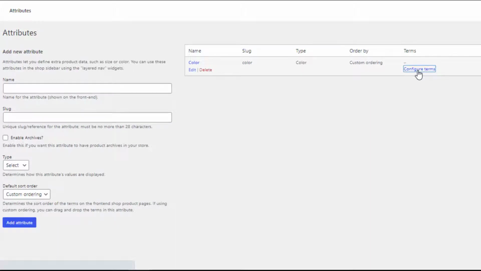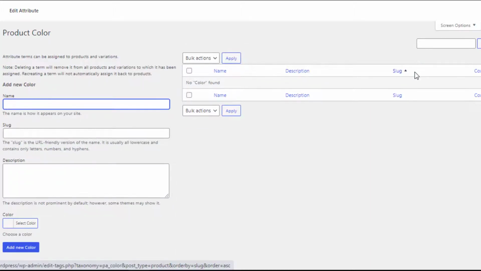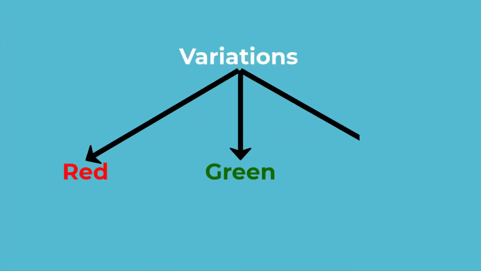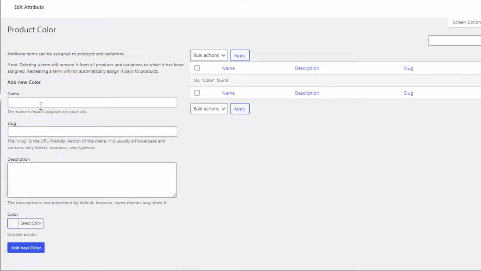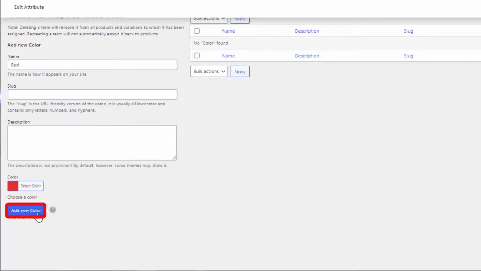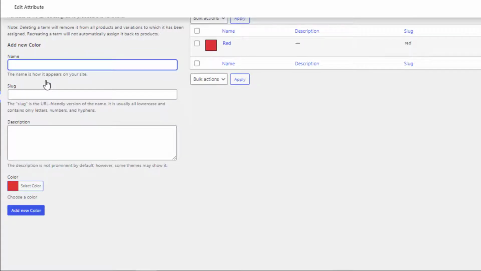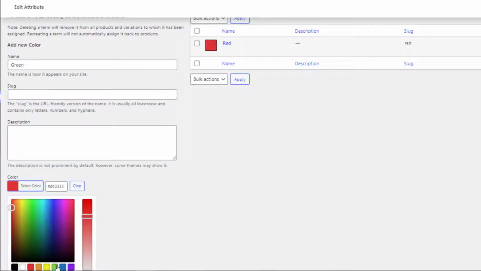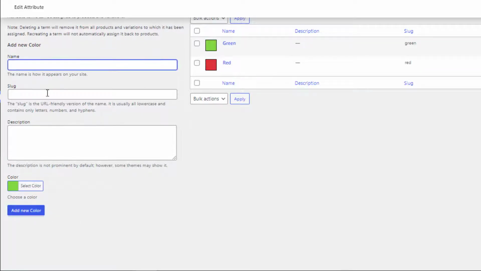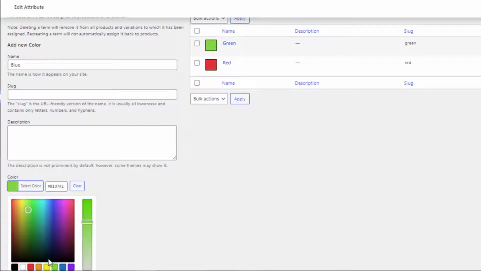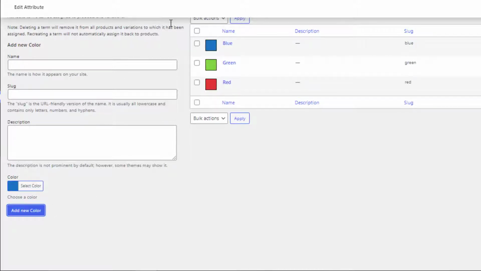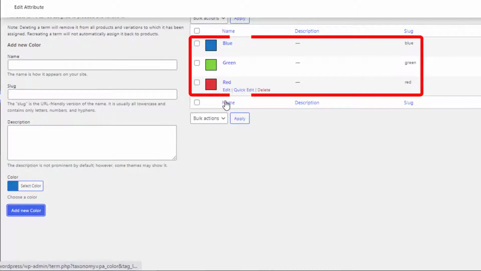Now click on configure terms to create the variations of the color attribute. I'll create a total of 3 variations. They are red, green, and blue. Fill the name field with red, select red color from the color picker, and add the variation. Again, fill the name field with green, select green color from the color picker, and add the variation. Finally, fill the name field with blue, select blue color from the color picker, and add the variation. So all of my variations are created.